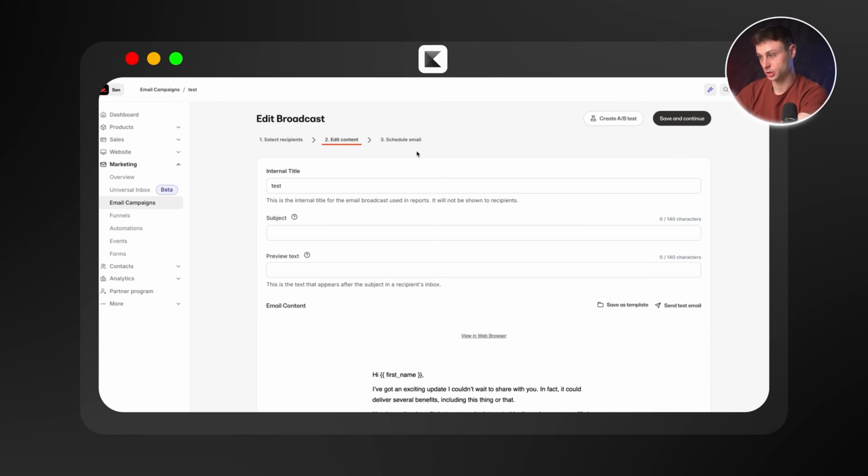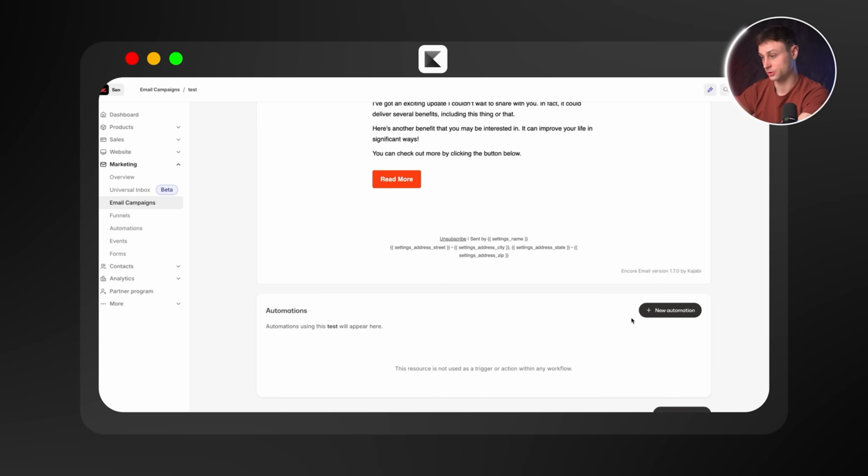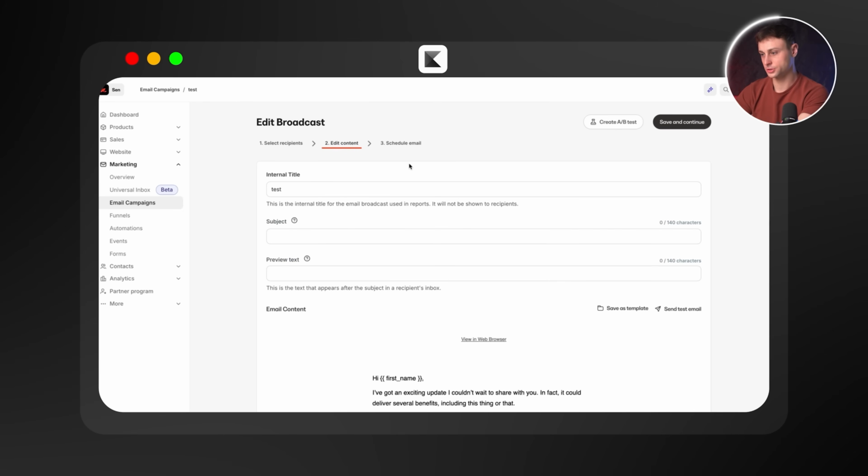Of course, once you're done, then you can send a test email. You can save this as templates, so you can create your own master template, add your signature, and then you can click on save and continue, or even add this to a new automation. So you can do whatever you want with this right here. And if you'd like to schedule the email at a later date, you can click on schedule email and schedule the email for later. So now that we've done that, let's go over to funnels.